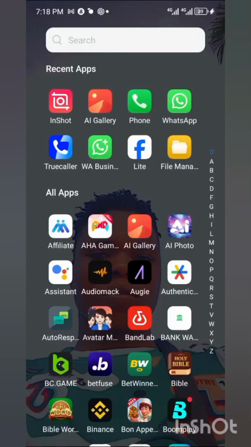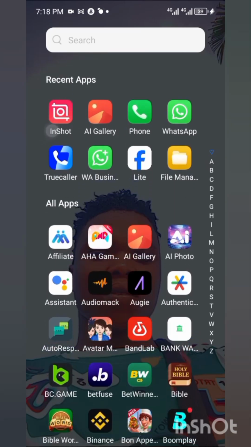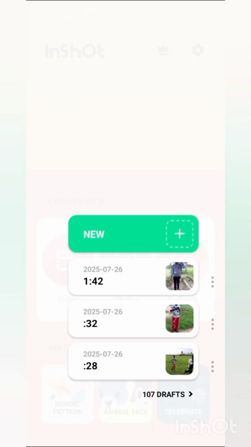This is how you can put sound in your video. Guys, let's go, no one waste time. Okay, so in this video I'm going to use InShot. So I'm going to click on InShot. I don't want to use CapCut in this video.